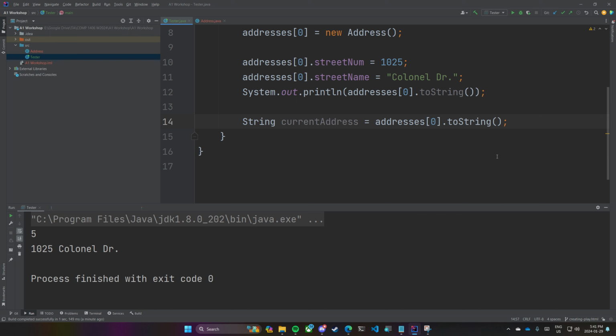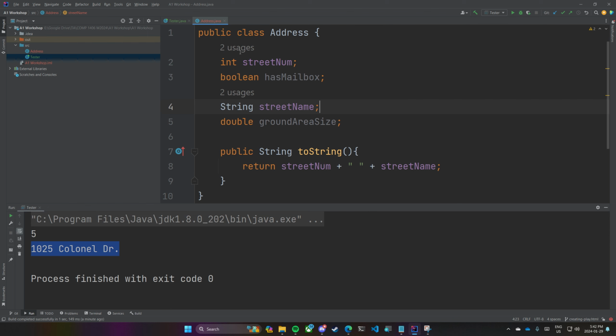Right? Now, this can be very helpful when you want to do some sort of information with the toString method. Yes, we could go into this address object ourselves and try to recreate the toString method, but maybe there's some special stuff put in that toString method that doesn't exist anywhere else.